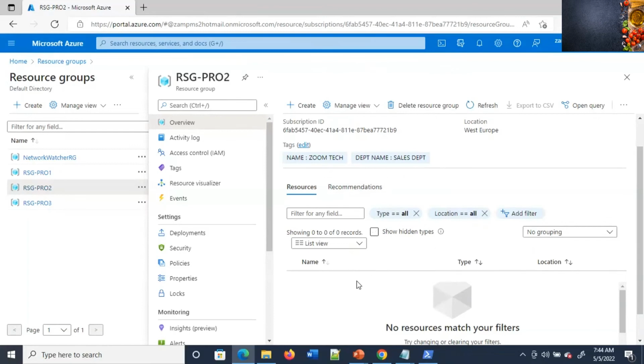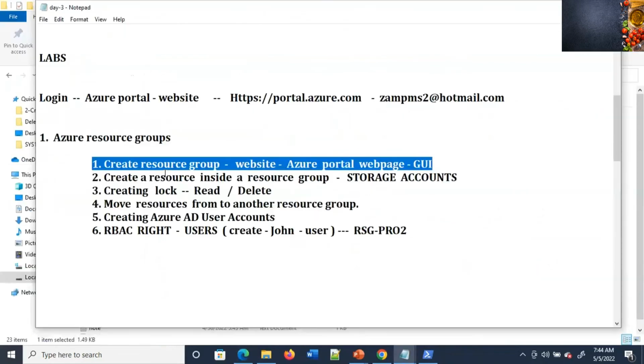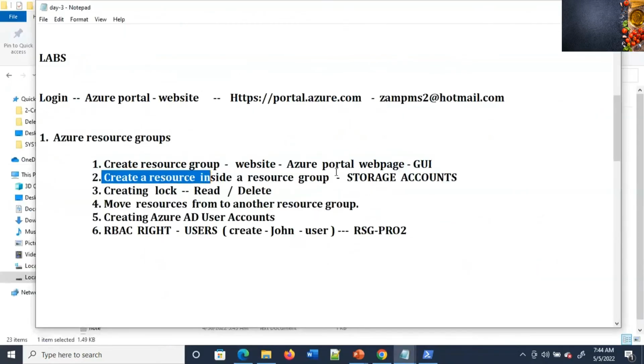So here I want to create some resources, guys. How to create the resources inside the resource group, we are going to see now. We can create so many things here: VMs, storage, load balancer, website, public IP, so many things we can create. But to make this practical, very simple, I'm creating a storage account here, guys.